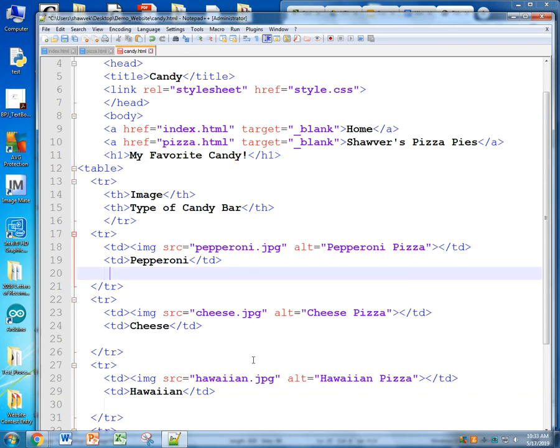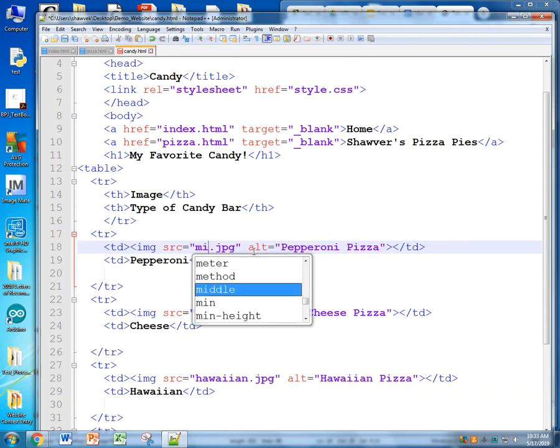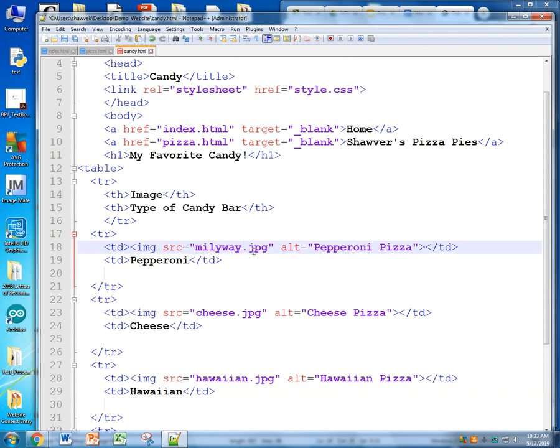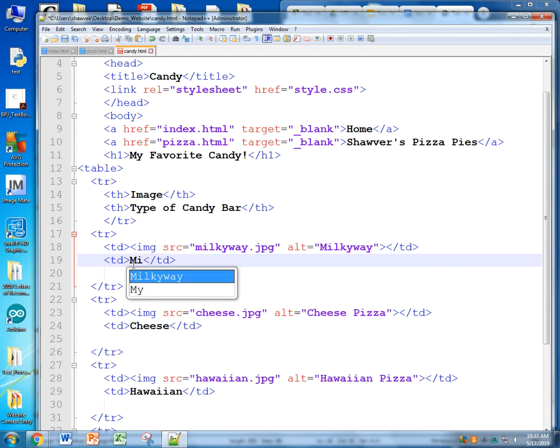Okay, and so then it's just a matter of changing every image and changing every label. Like I'm going to do the first one. The first one is going to be Milky Way because that's the name of my file. Make sure you change your alternate text. And then change the text label as well. Okay.